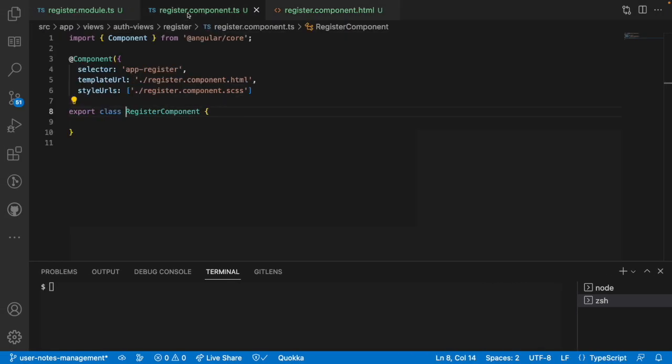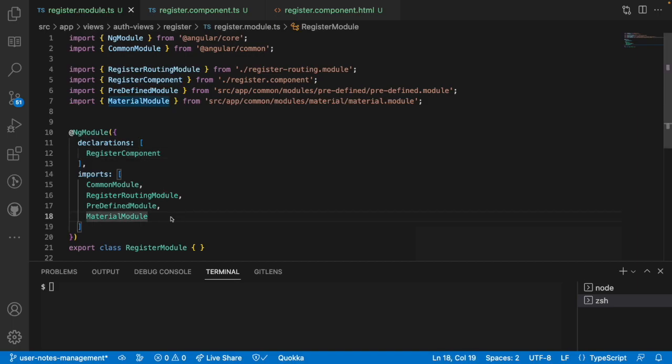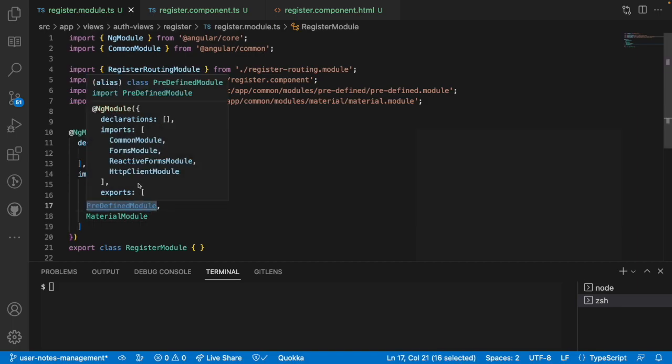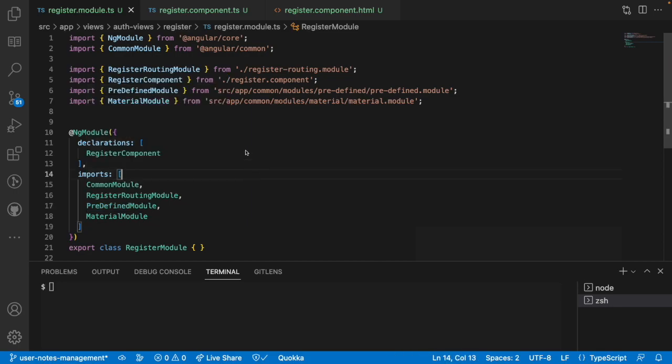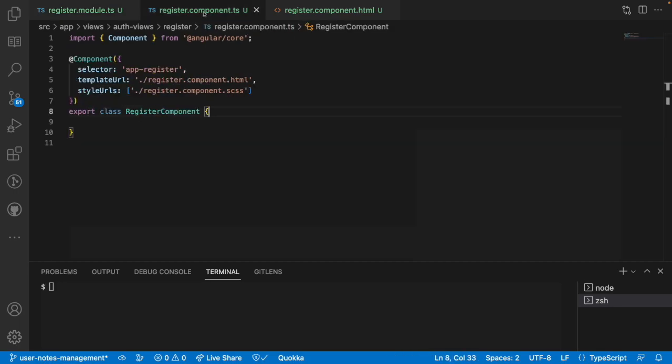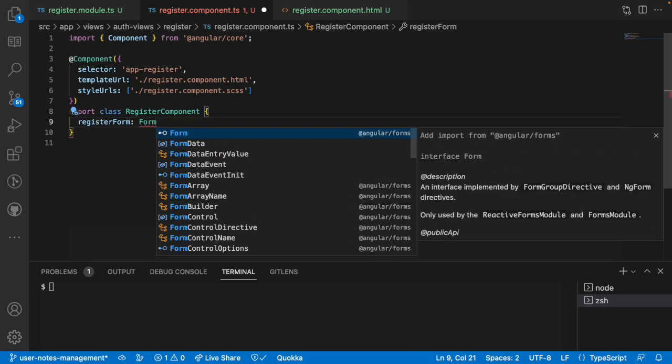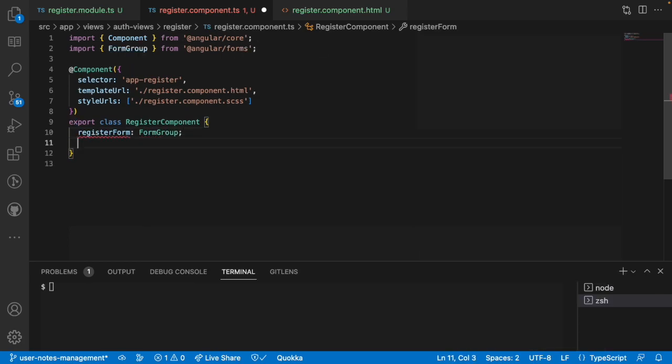Let me go into register.ts, and here I want to use forms. For using reactive forms, we have to register the predefined modules. Already these predefined modules have reactive forms, hence we can use the reactive forms in our registration component. So let me create a form called register form. I don't want to initialize it in the starting itself, so let me use something called form group, and use the not condition. Now I'll use this by using form builder.